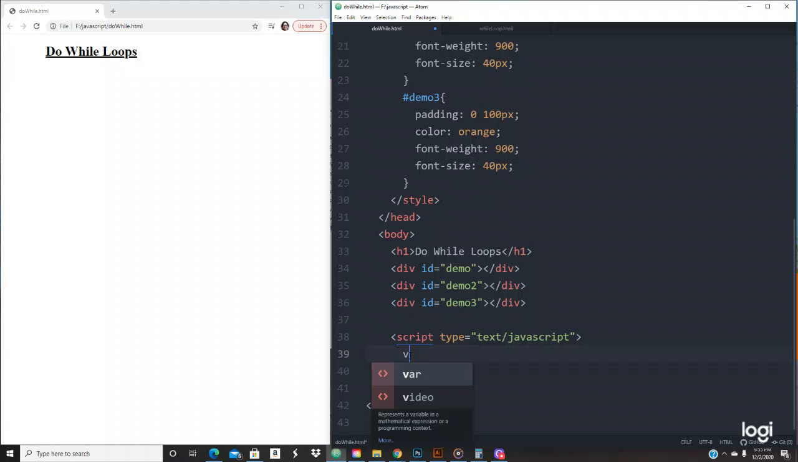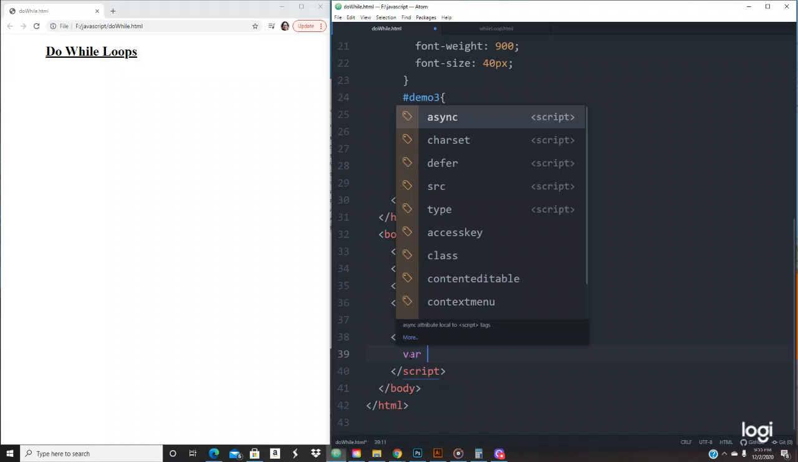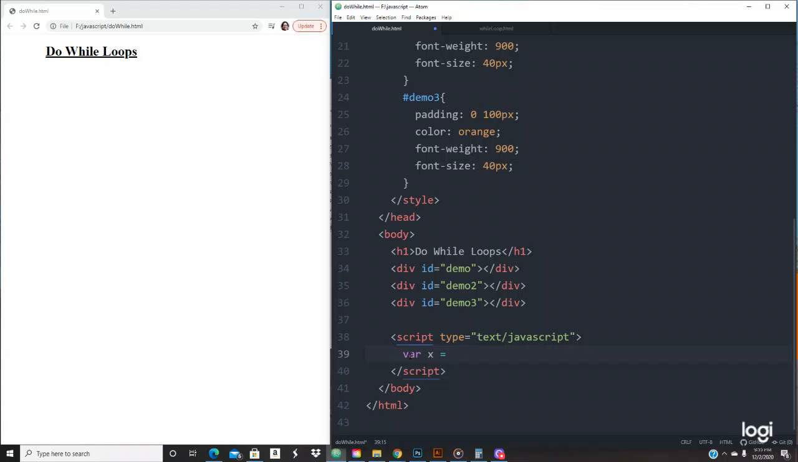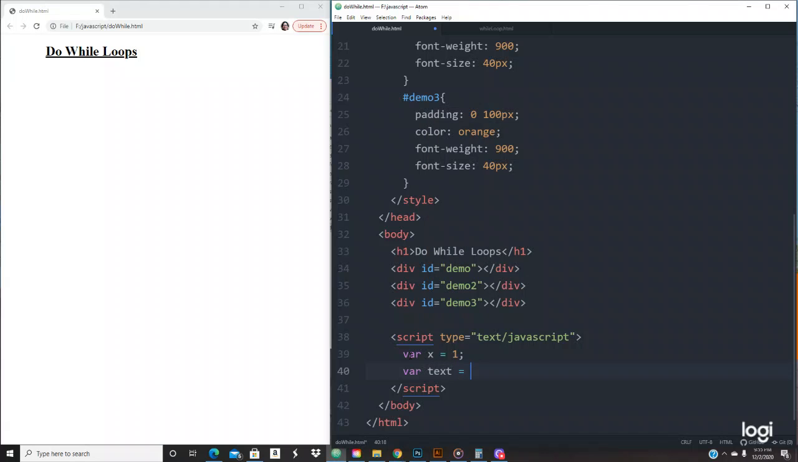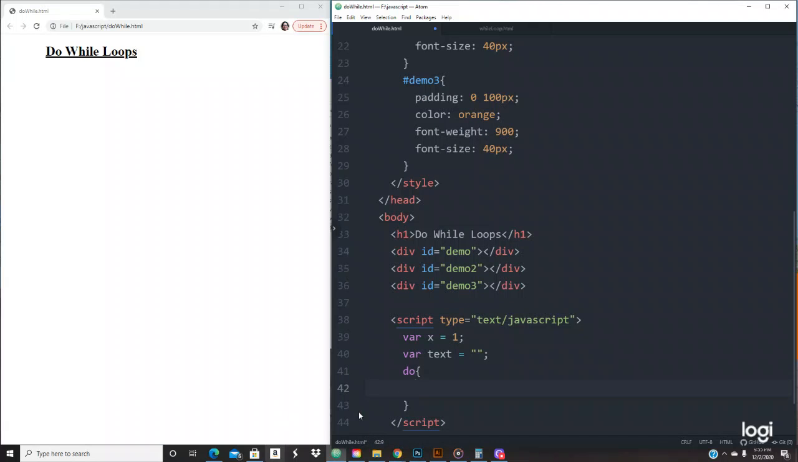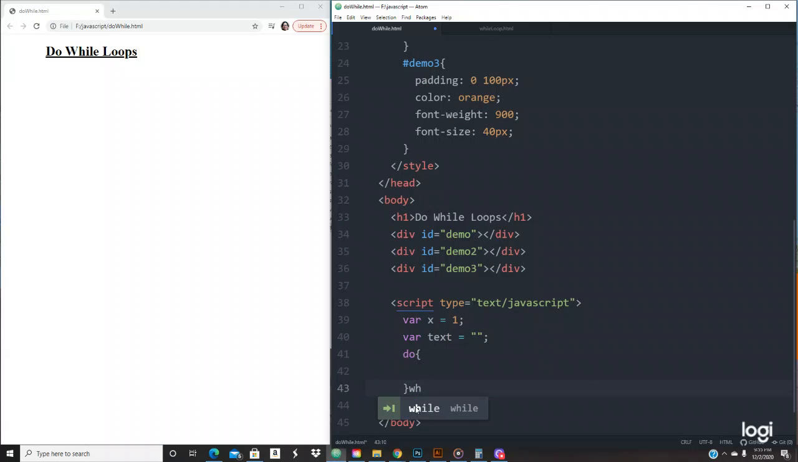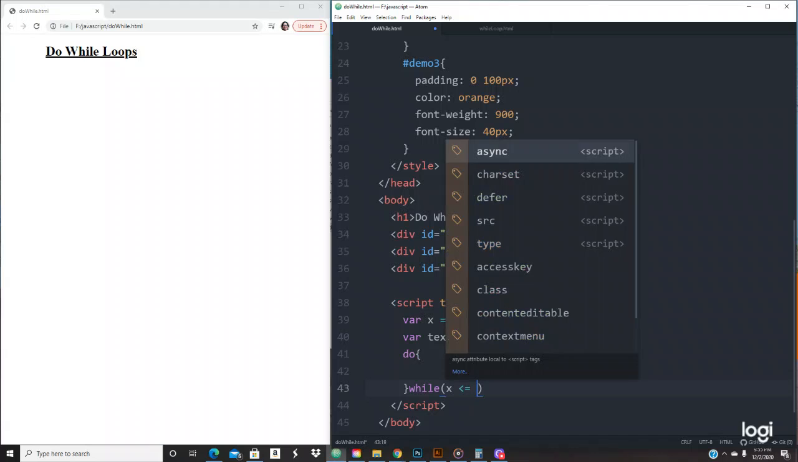So we're going to start with an example. Let's do a variable. Let's give it a name of x equals 1. We're going to do another var for an empty string. We're going to call it text, which is going to be double quotation marks, empty. Now over here, we're going to do the do. This is the structure we use: the do, and then curly brackets, and that's where the code is going to go. And then right here on the bottom is going to go the condition, the while. So what do we want to compare right here? So let's do x less than or equal to 15.